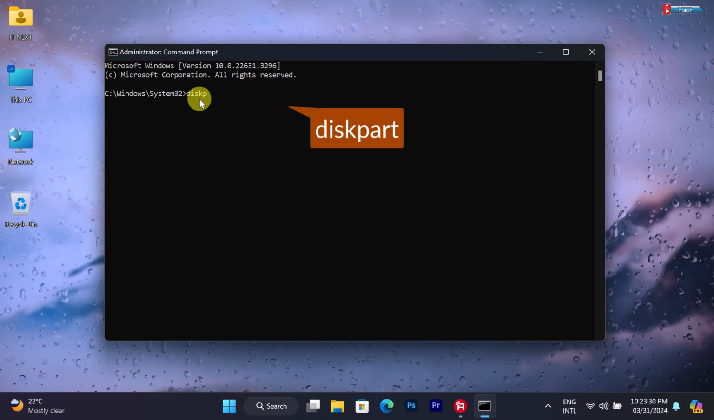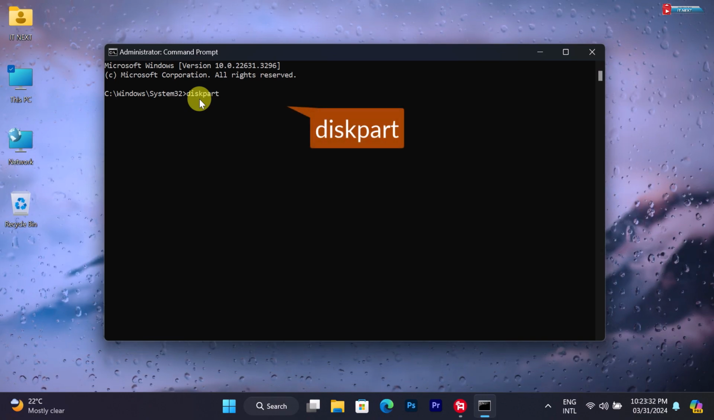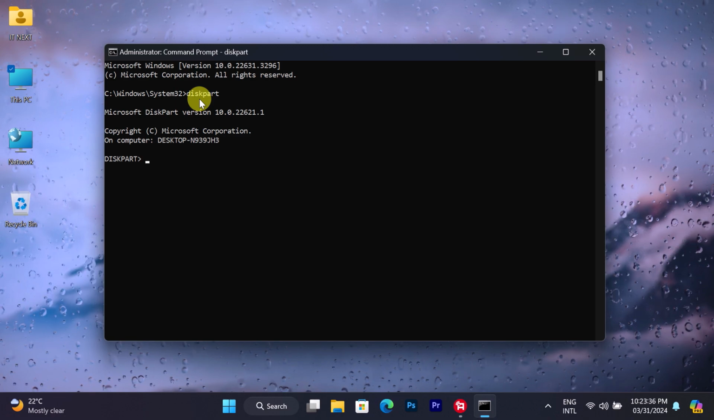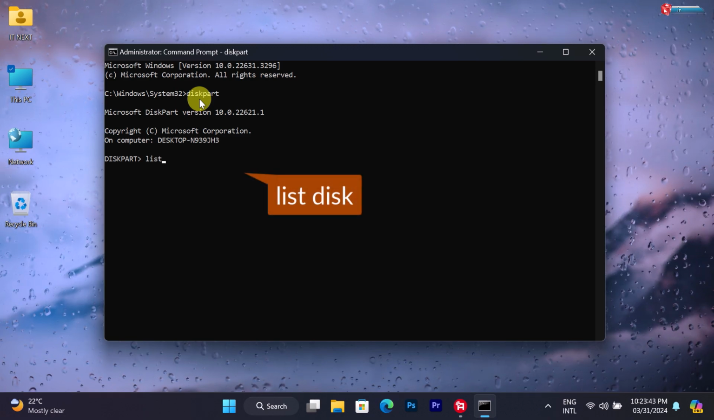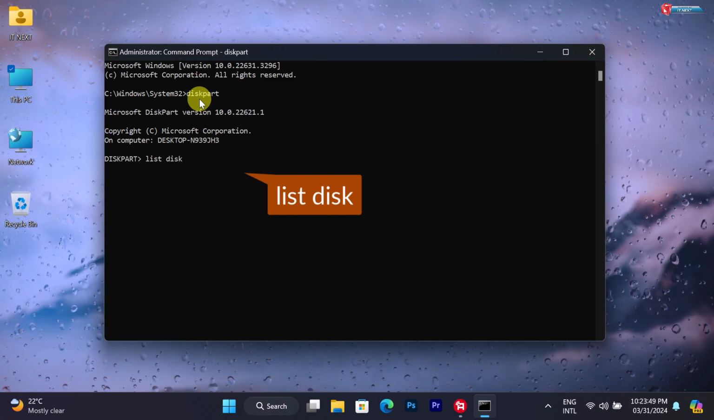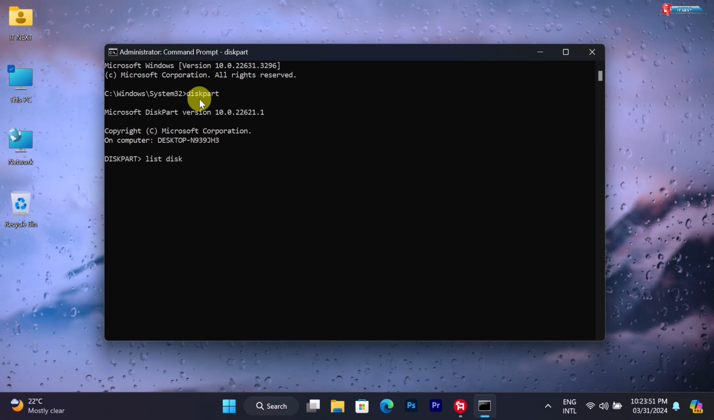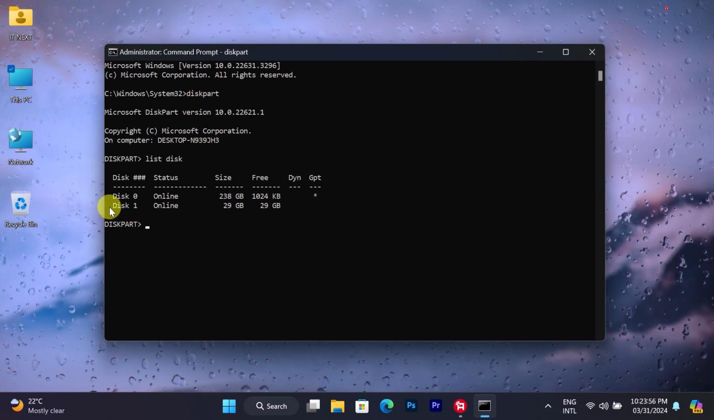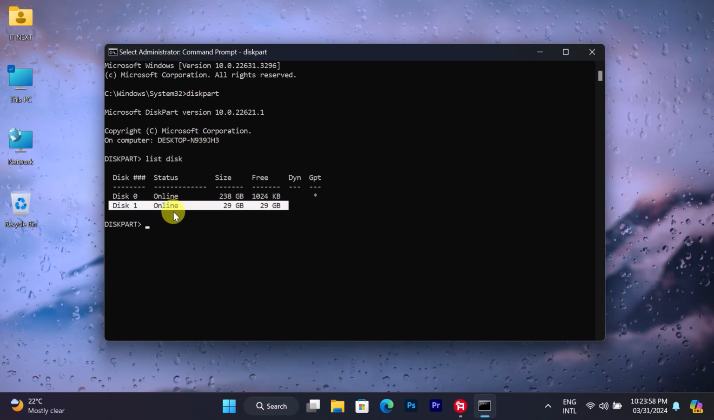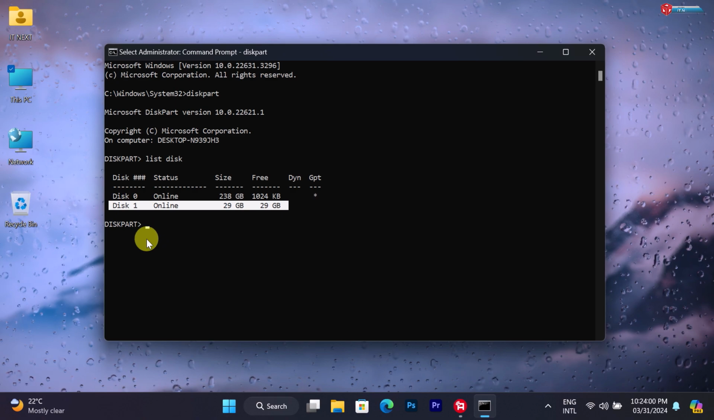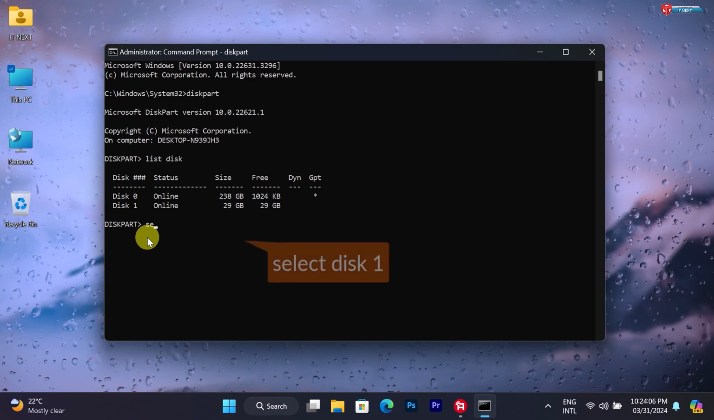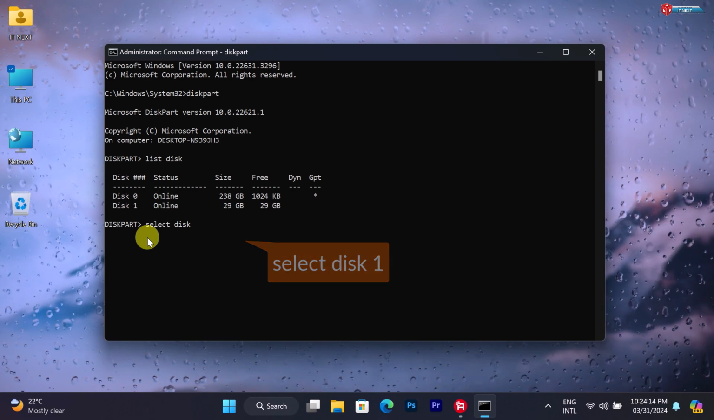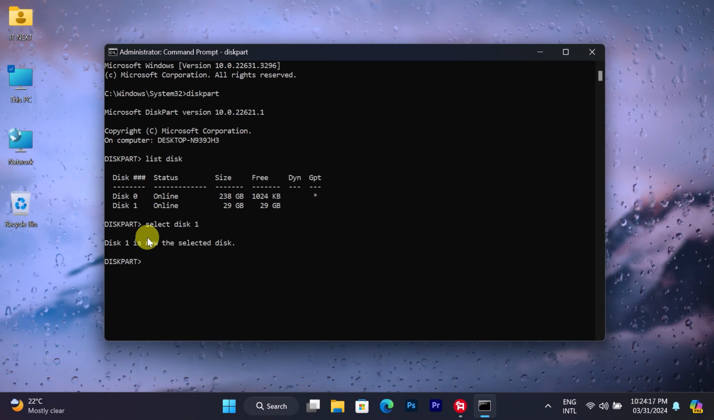Diskpart. Press Enter on your keyboard. Type in list disk. Press Enter on your keyboard. Here, select the disk that we want to fix. Type in select disk 1. Press Enter.